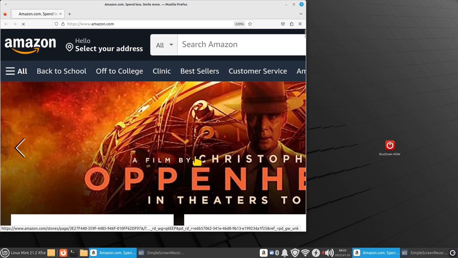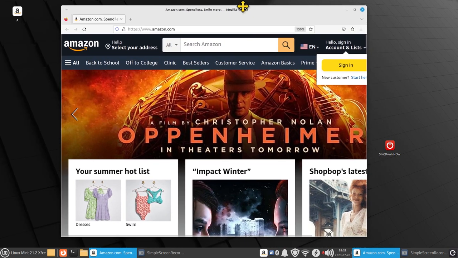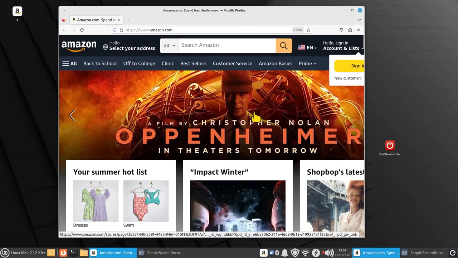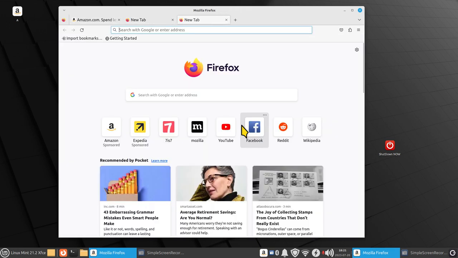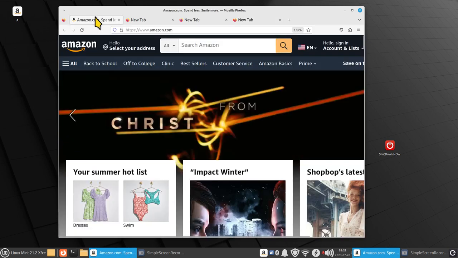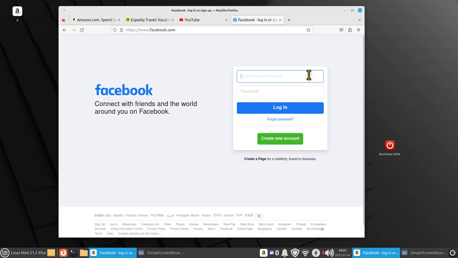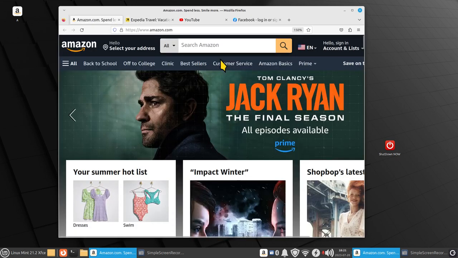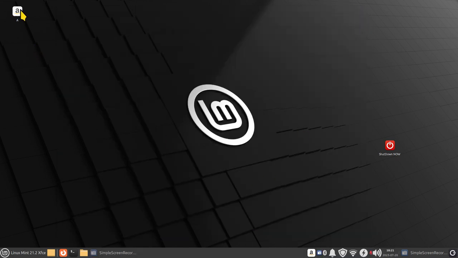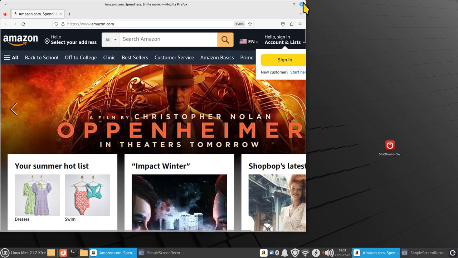It's just linked to the web page. The cool thing about these icons though, you can temporarily put in tabs and they'll be deleted afterwards. Control T, T, T, three tabs. This one is Amazon. These are other web browser tabs. I can put in some other information. Close and reopen, the tabs are gone.